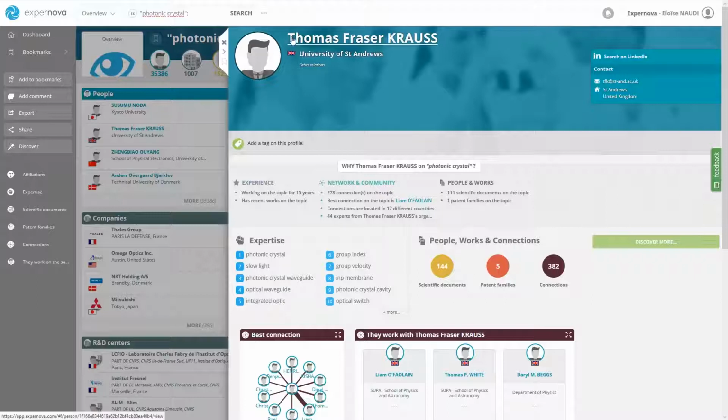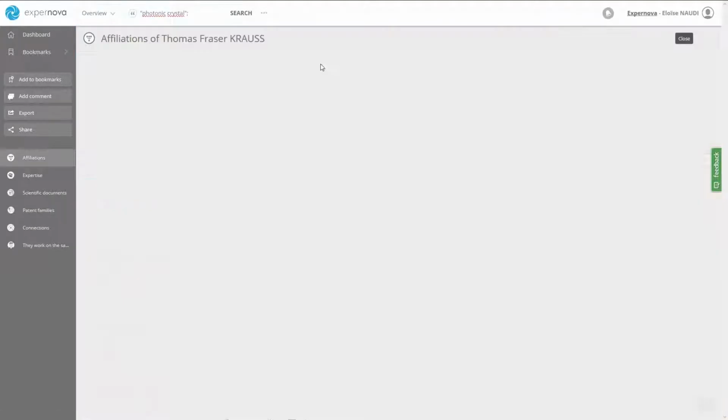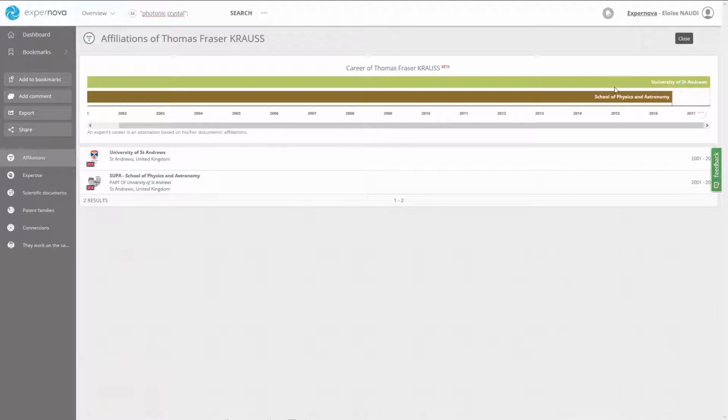At the top of the profile, the expert's name is displayed. Below, you can find the expert affiliation. It's clickable, and you can display the profile on the right. A link Other relation displays the affiliation details. You have a graphic and a list that represent the same information. You can see the affiliation details.